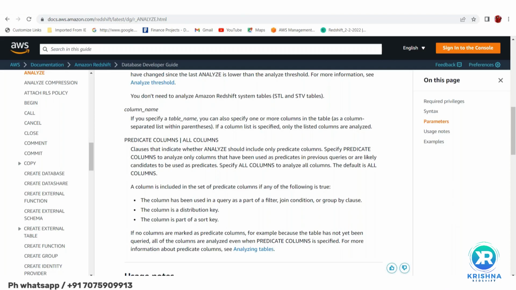So yes, statistics are important. To check if a table has statistics or not, select star from SVV table info where table name is one. If you see 100, it means statistics are not up to date, so you have to run analyze table name. Then if you run SVV table info, you will see 0. 0 means statistics are up to date. That means your queries will run fine.